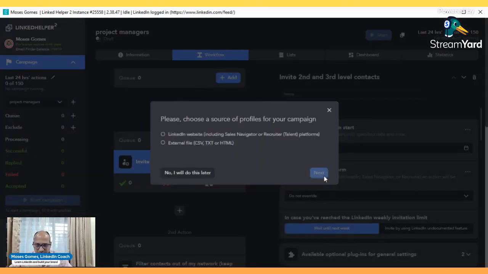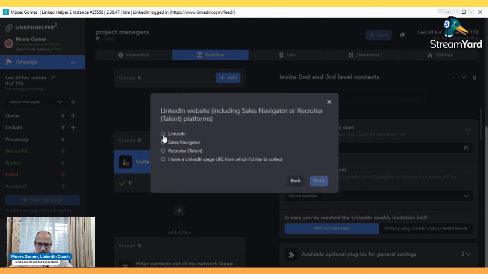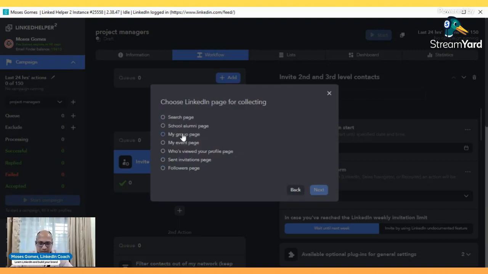Well done. Continue. Now we will add people. How you can add people is, if you have a CSV file of people, you can upload the CSV file or TXT or HTML file. You can also connect this via your CRM or something. But I want to use LinkedIn. If I have Sales Navigator, I can connect Sales Navigator. I have a LinkedIn page URL from which I would like to connect. So you can have a page URL and ask to collect from that particular page URL. You just insert a page URL. Simple.